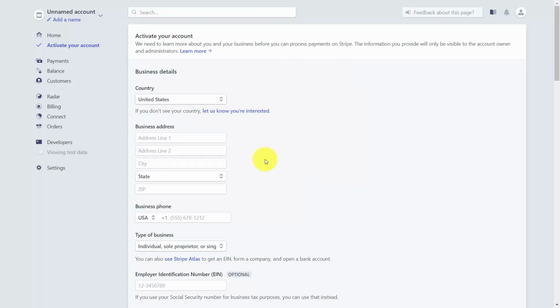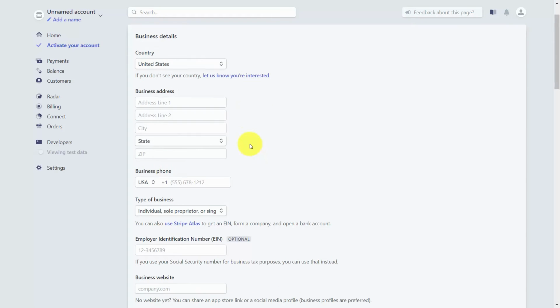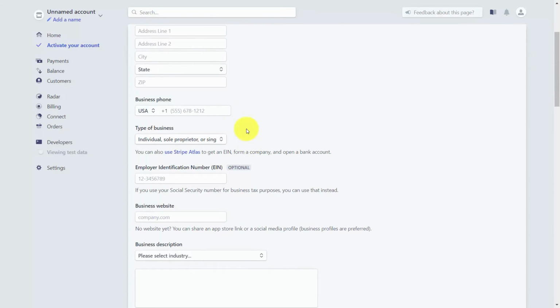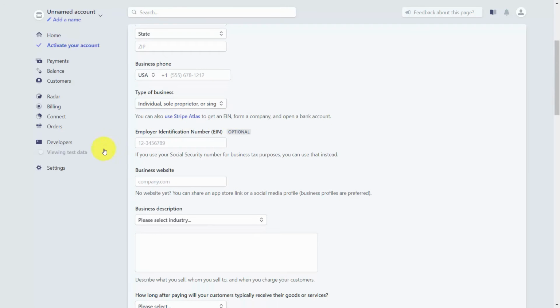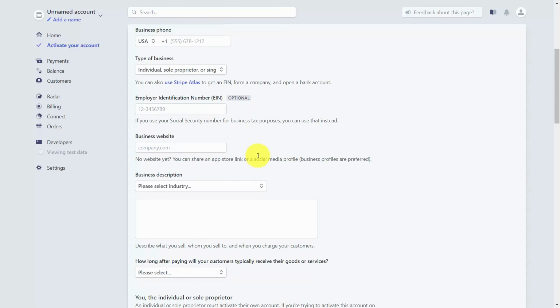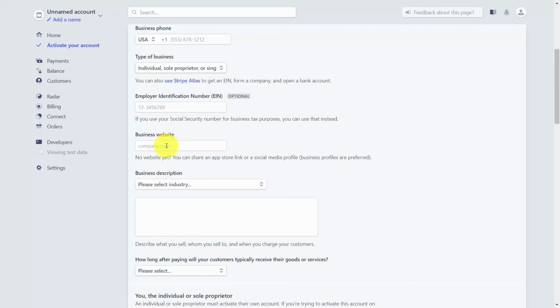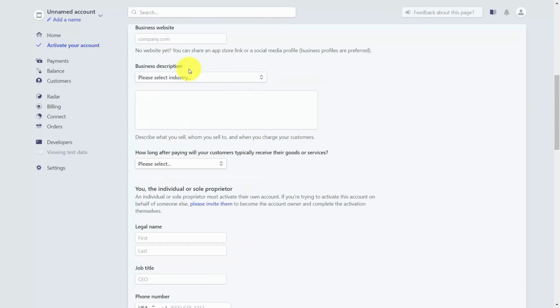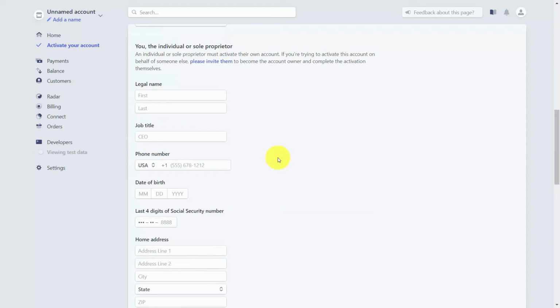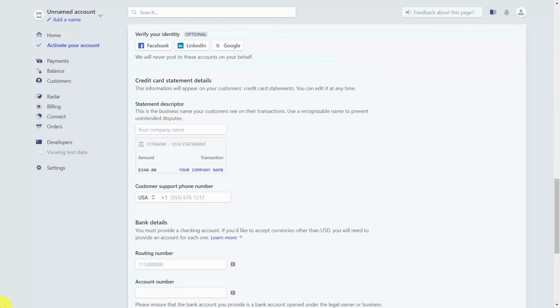You'll then need to complete the rest of the activation process, including your business address, your business phone, your business entity, your employer identification number or tax ID number. If you are in the United States and you use your social security number, you'll want to use that number. You'll need to write in your business website. And then you'll need to give Stripe some descriptive information about your business. As the account owner, Stripe will ask you specifics about your personal relationship with the business.